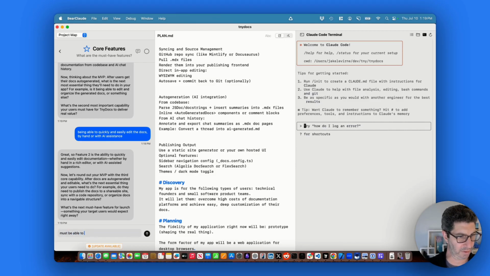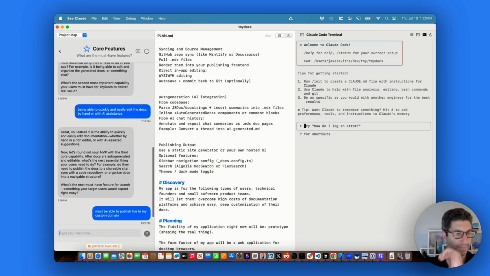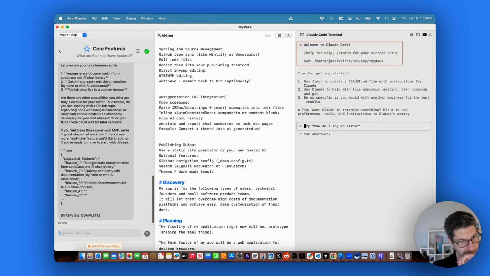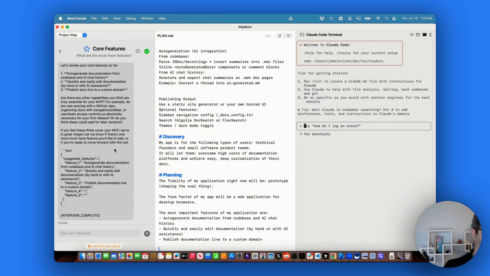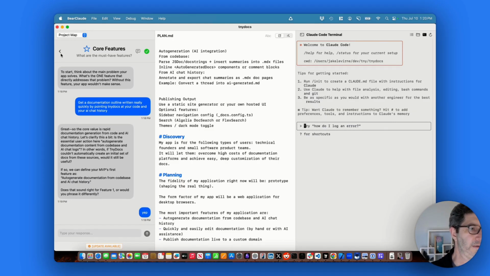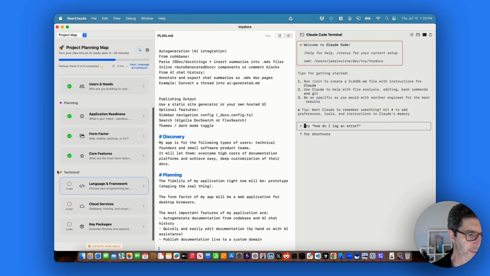Must be able to publish live to my custom domain. Yep, that sounds about right. Let's see if it captured it. Auto-generate documentation. Quickly and easily edit documentation by hand or with AI assistance. Publish documentation live to a custom domain. Great. All right, let's keep rolling.